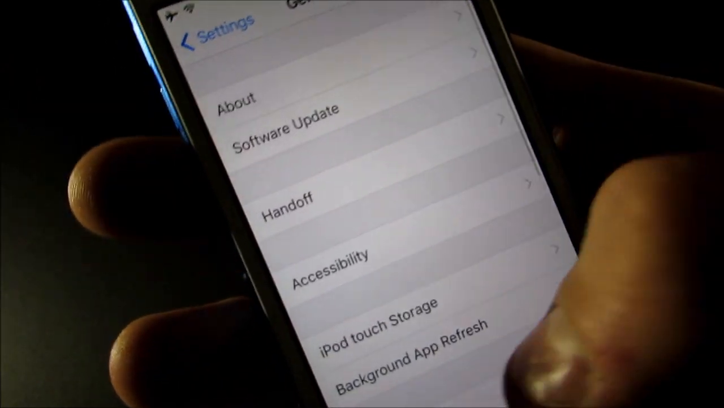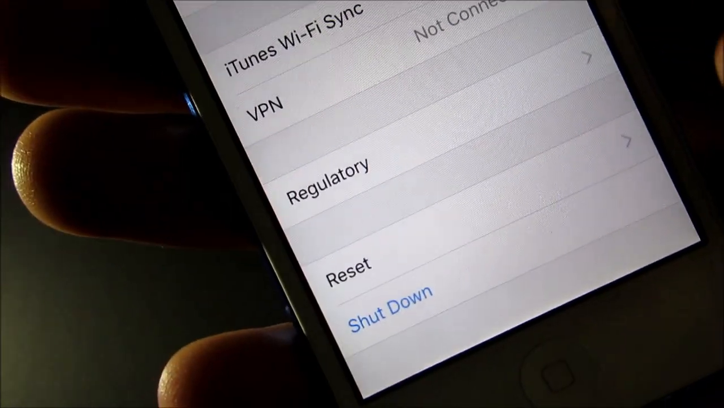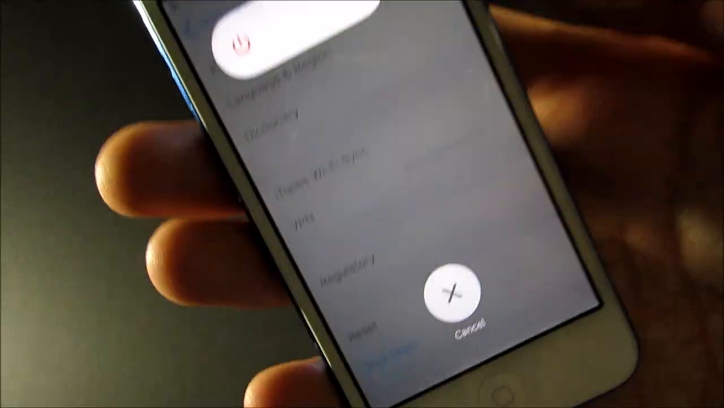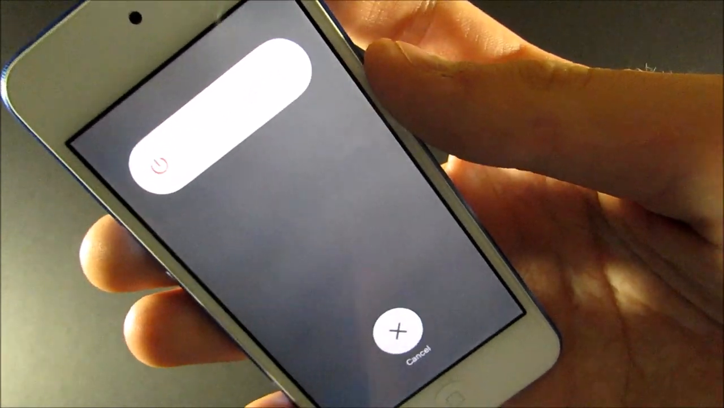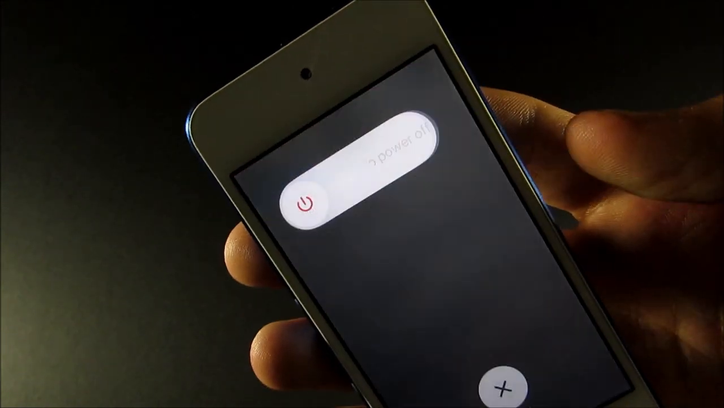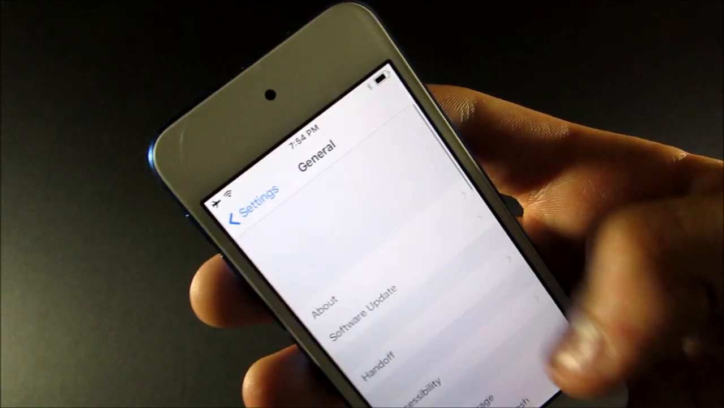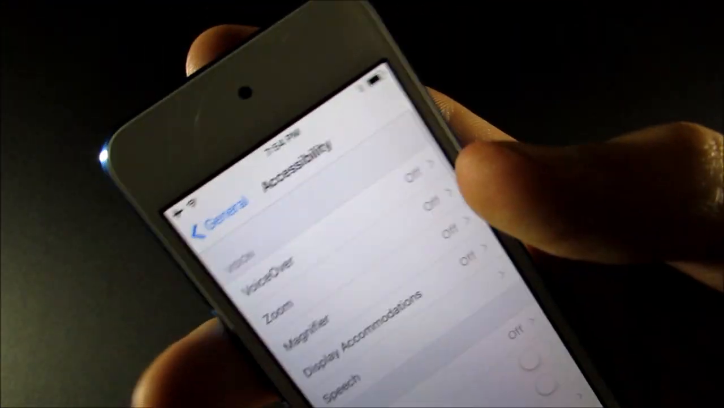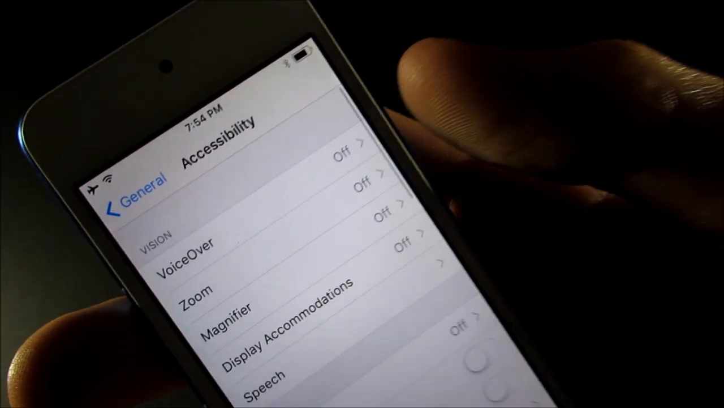And on that same note, if you go into the general settings and scroll all the way down, you have a new option for just shutting down the device, which will basically just take you to the slide to power off screen. So I don't know why they added that, it's kind of weird. But yeah, that's all of the new accessibility features, so there's not really a lot to talk about.